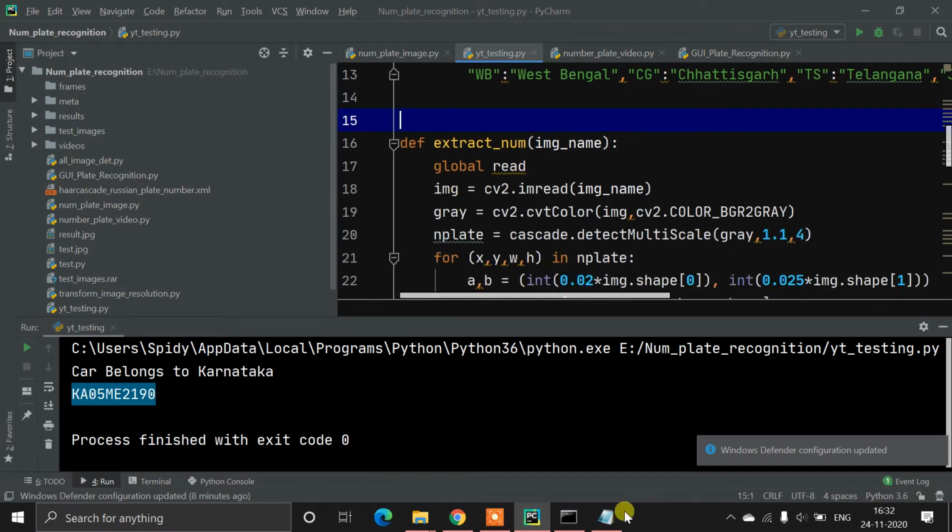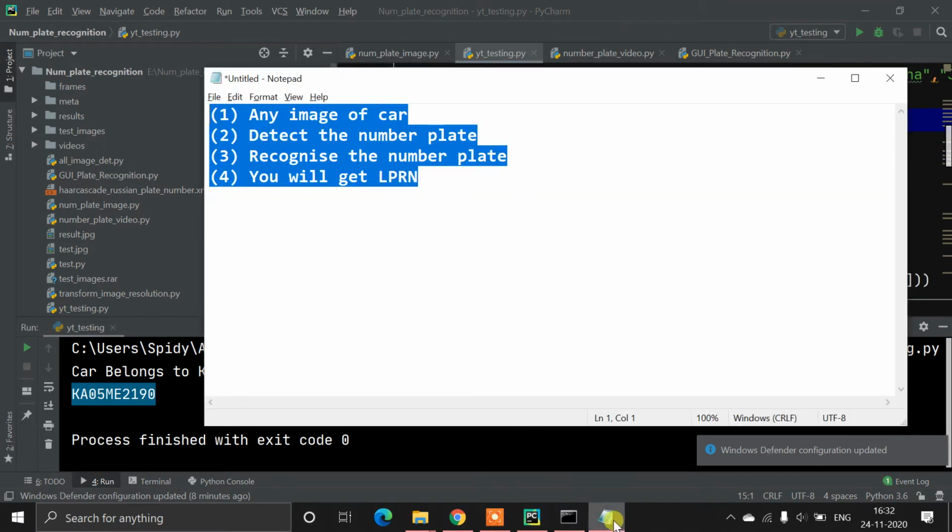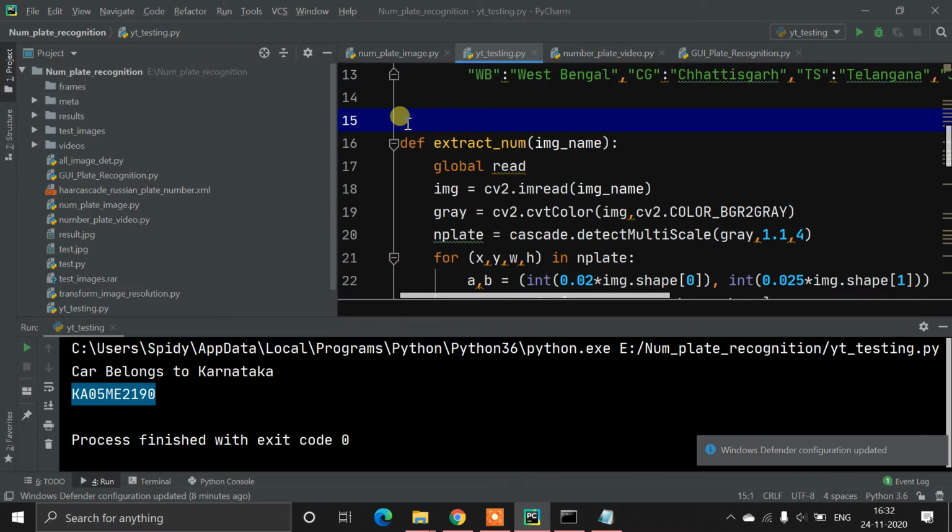Now it's time to create the function. I have created one function, def extract_number. This function will require one image file, obviously, so this is our parameter for the image. Now I need img equal to cv2.imread with the image file name. So we are reading our image with cv2.